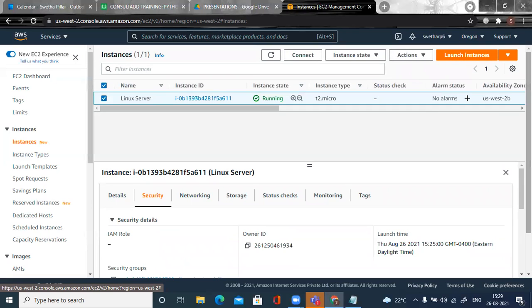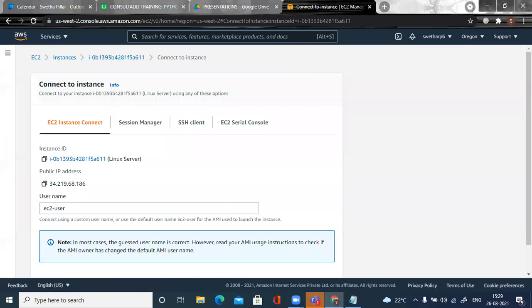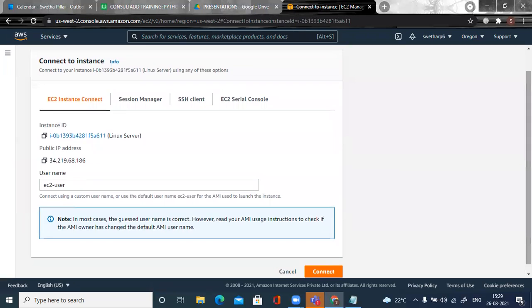Now that the instance is created, the next thing you need to know is how I can connect. When the instance is created, the next thing we need to do is connect to that instance. So I have selected it already. There is an option for connect, right? So here you can see how we can connect. One way of connecting is from here only.